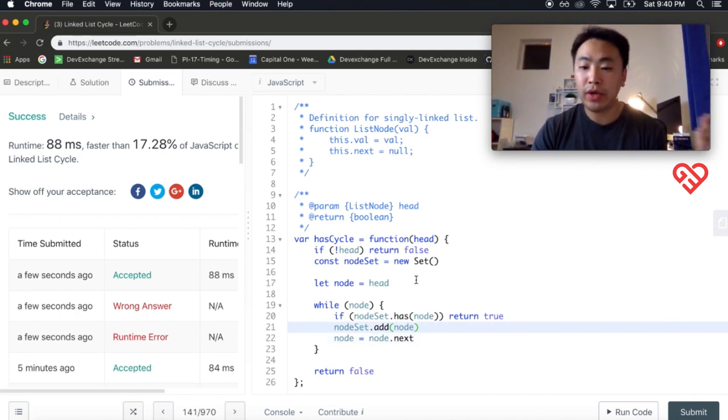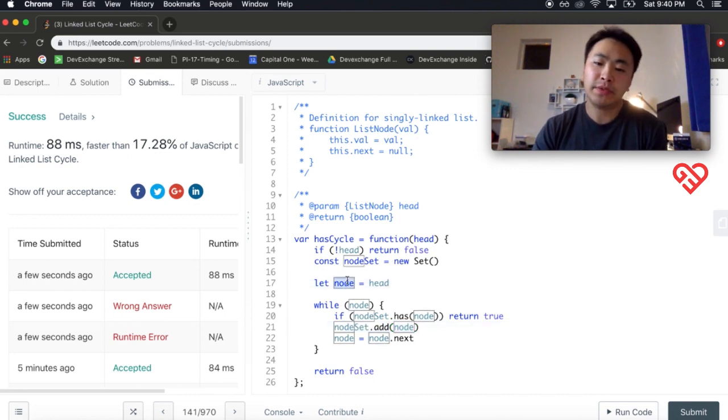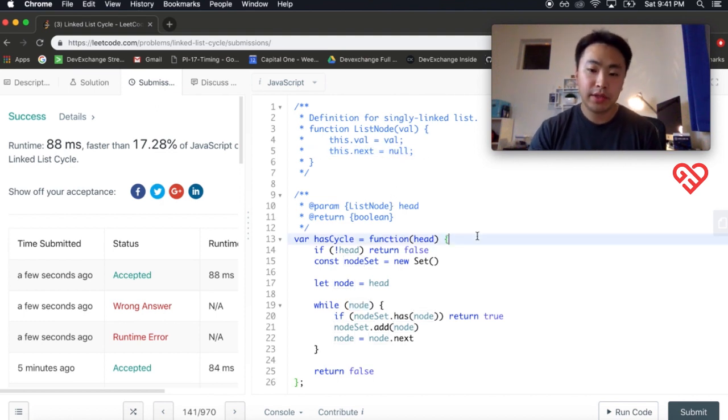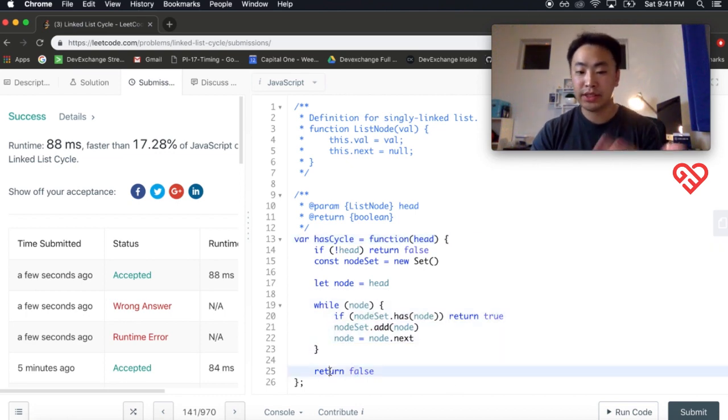So looking at this code, I created a node set, and then here I'm just reassigning it so I could use the word node rather than head. And here I'm checking to make sure that this node value is an actual value. If it's null, basically hitting this case right here, then we can exit this while loop, hit line 25, and return false because it's not a cycle.